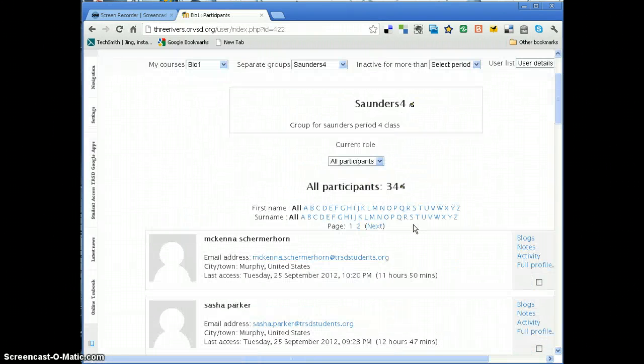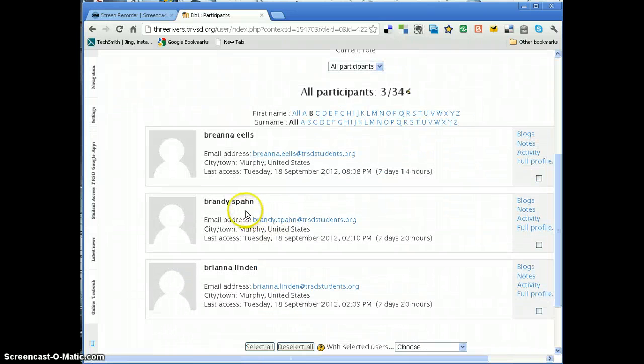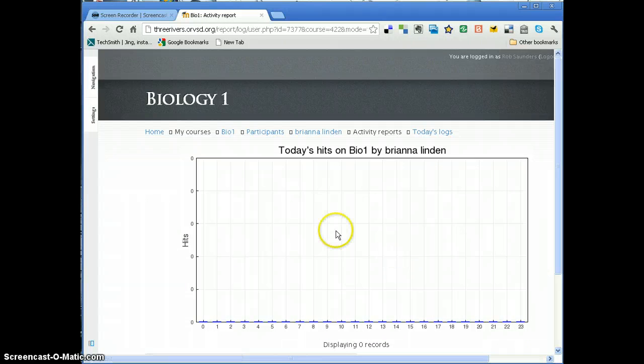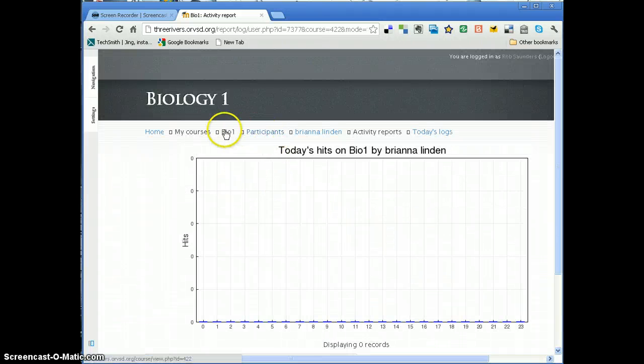So the next thing I can do, let's go back to participants. I can also filter if I want to find a certain student. So I know there's a student in this class with a first name that starts with the letter B. So I'm going to go ahead and click on them. There's a couple of them actually. And again, if I click on activity, it will just show today's activity, and this has 0 because there's no activity today.